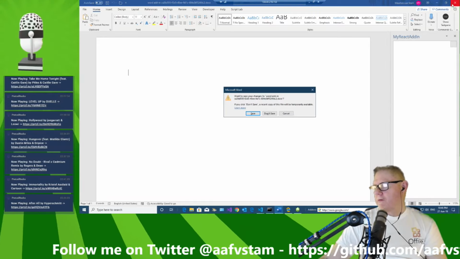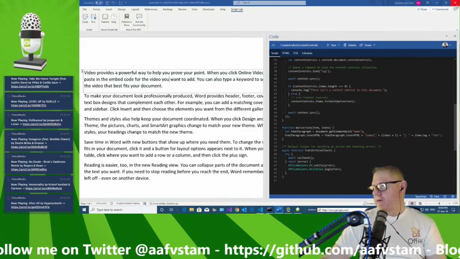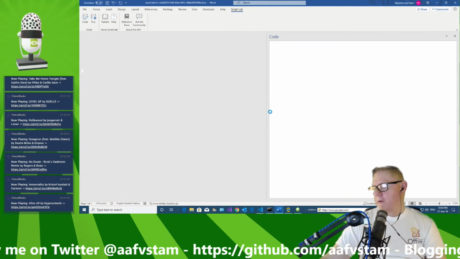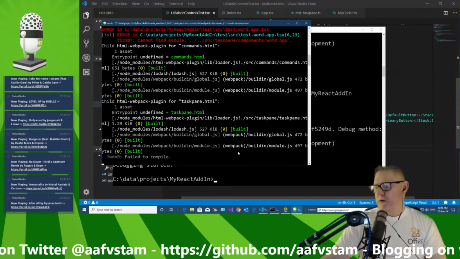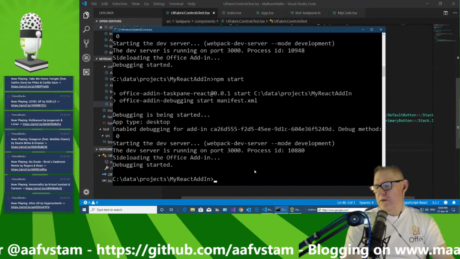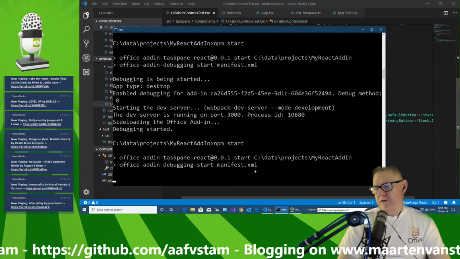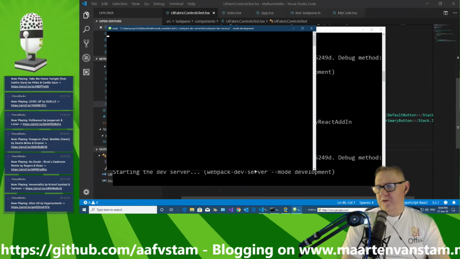Let's kill this. Don't save and kill this. I don't save this one. Close this. npm start. I think there's always an issue if Word was already running.